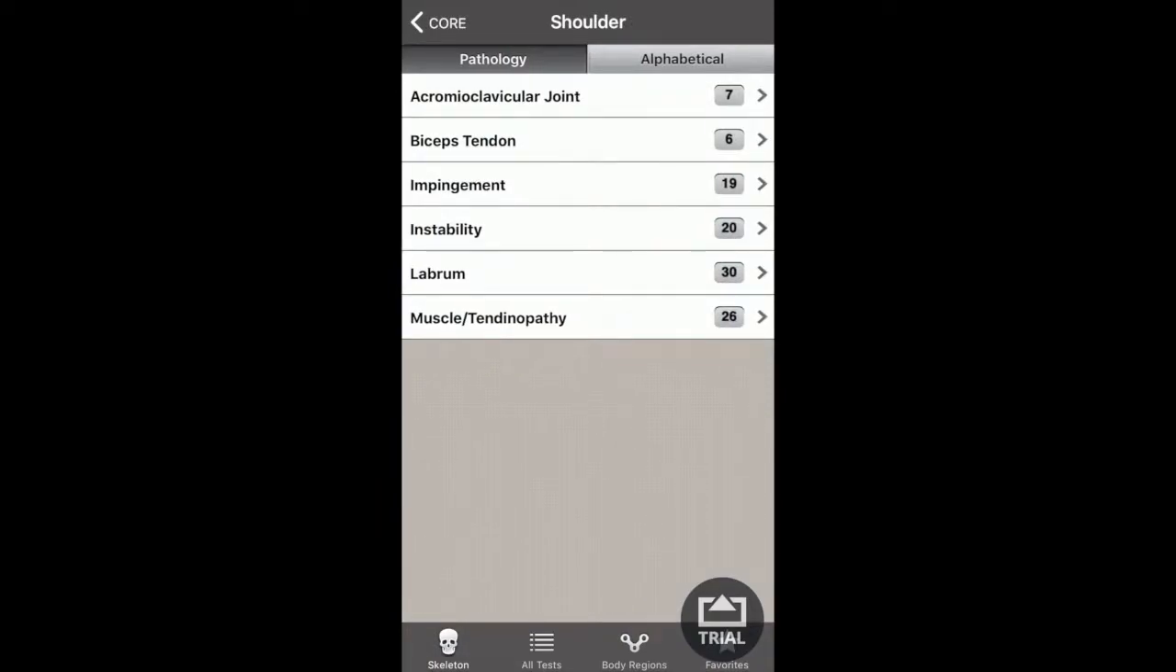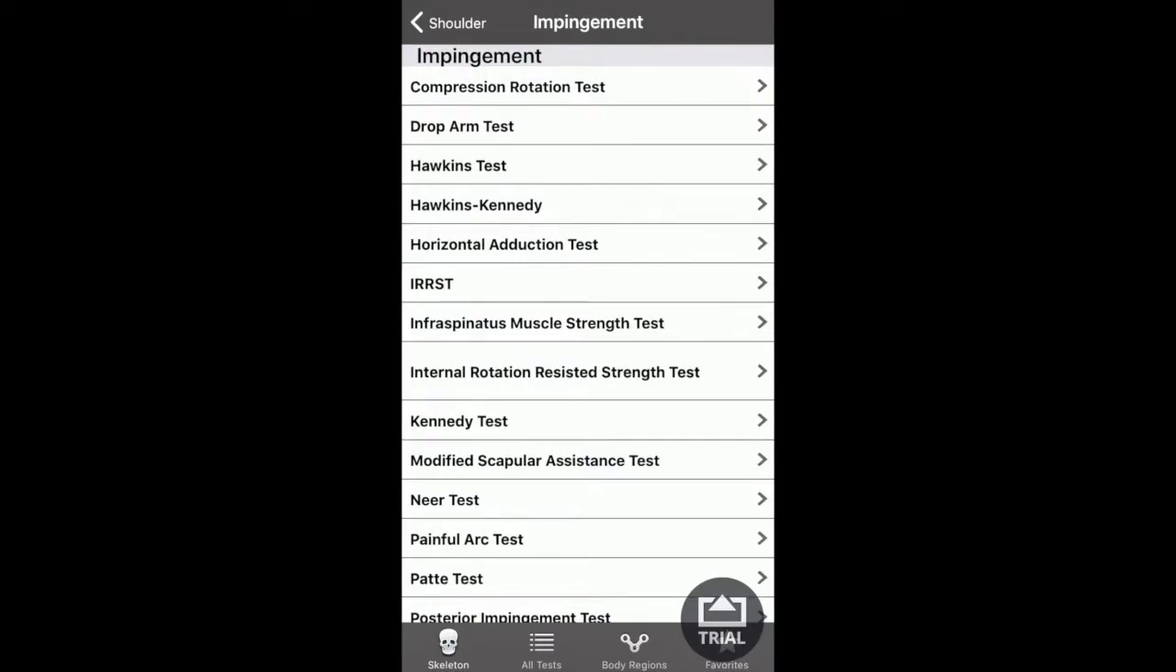As you can see, it lists all of the special tests for pathology, or you can do it alphabetically, and it'll give you an indication of how many tests within each group. For an example today, we will look at impingement. So we'll simply click impingement. It takes you to the impingement page, and no worries, there's a lot of them, but a lot of them are named the same, so it will identify which ones are of the same name.